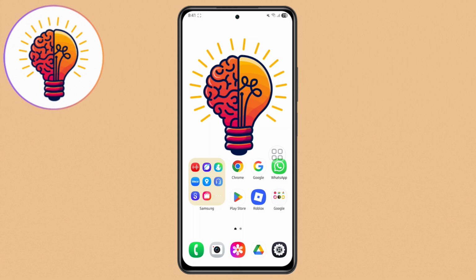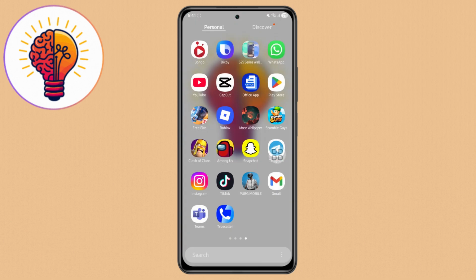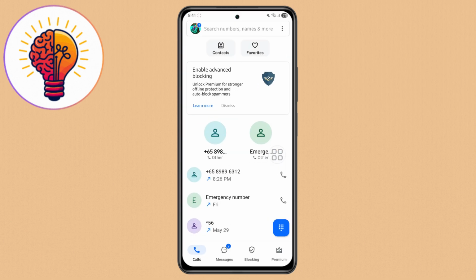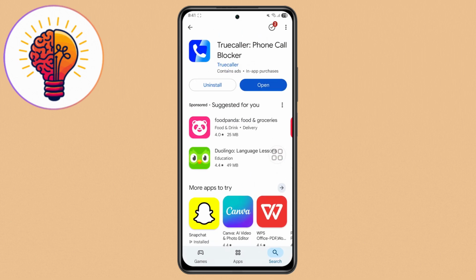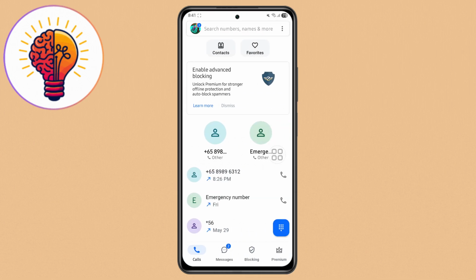Now let's dive in. Step 1. Unlock your phone and open the Truecaller app. If you haven't already installed it, just head over to the Google Play Store or Apple App Store, download it, and log in using your email or phone number. Once you're logged in, you'll land on the main dashboard of the app.